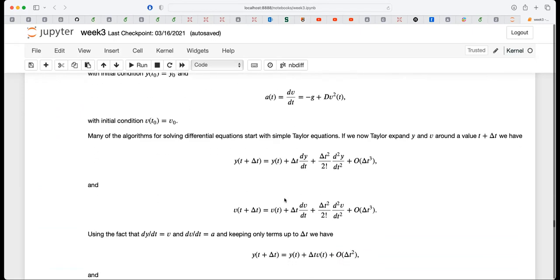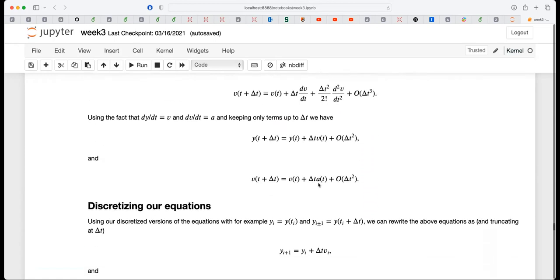So what we have is a discretized position. This is the Taylor expansion, which we saw on the whiteboard. And this is a Taylor expansion for velocity. This first term here is just the velocity. And this term here is the acceleration. And then we skip the higher order terms. And these are the equations which we would typically implement.